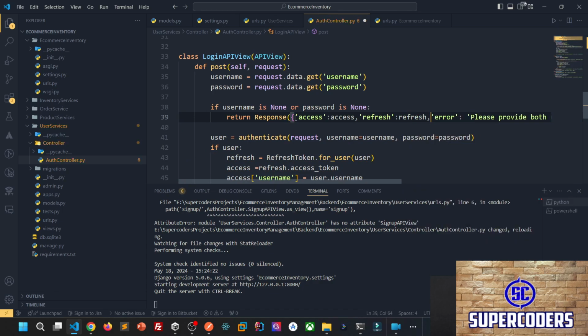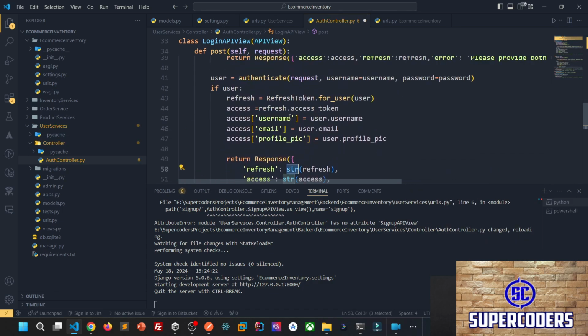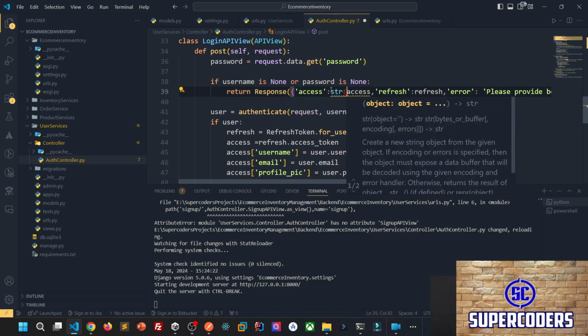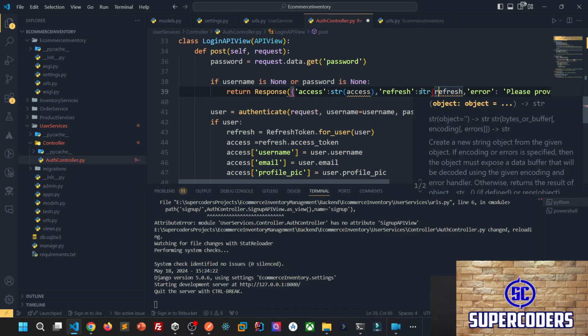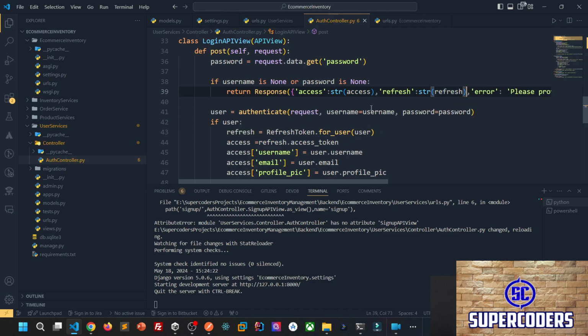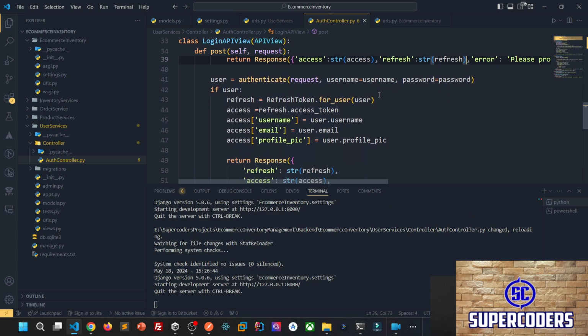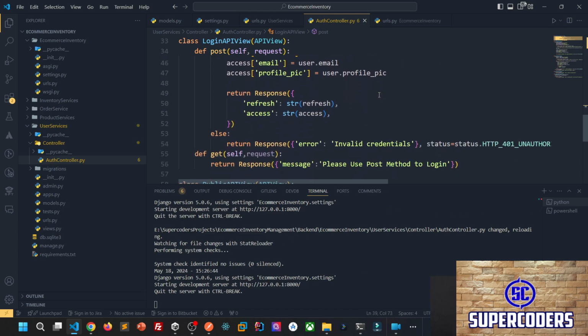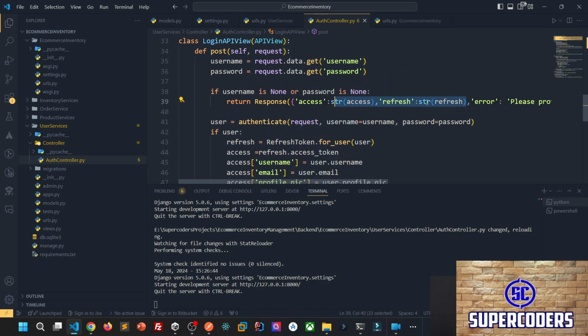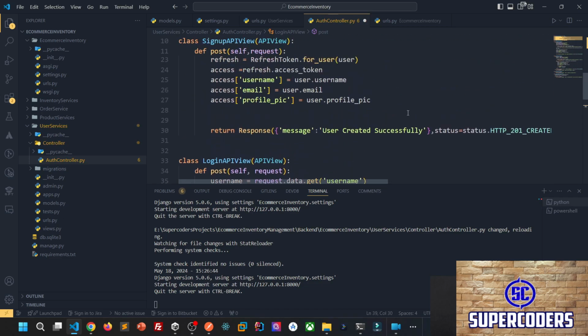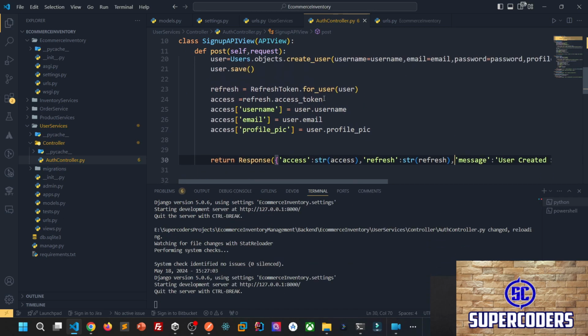Let me see here, required string. So adding string here also, and also string here, string to string. Save it. I think I have done it in the wrong place. I have to use it here. Save it. Now let's check if it's working or not.